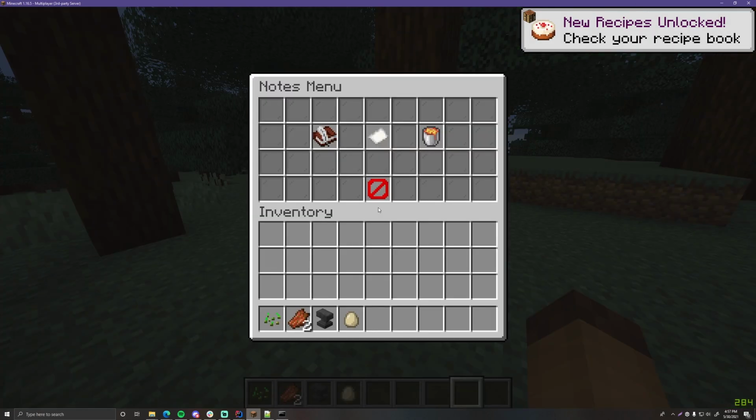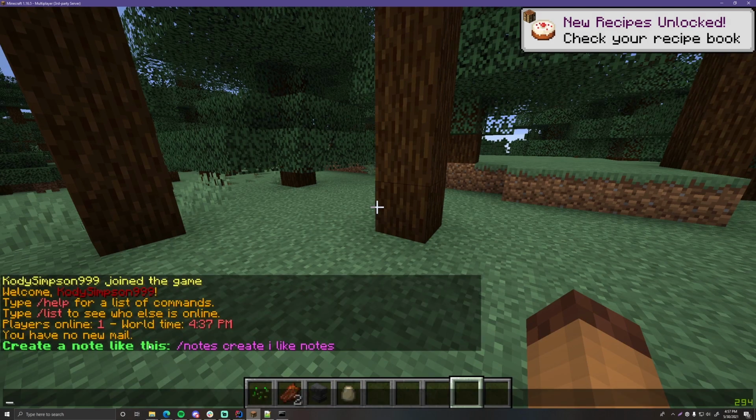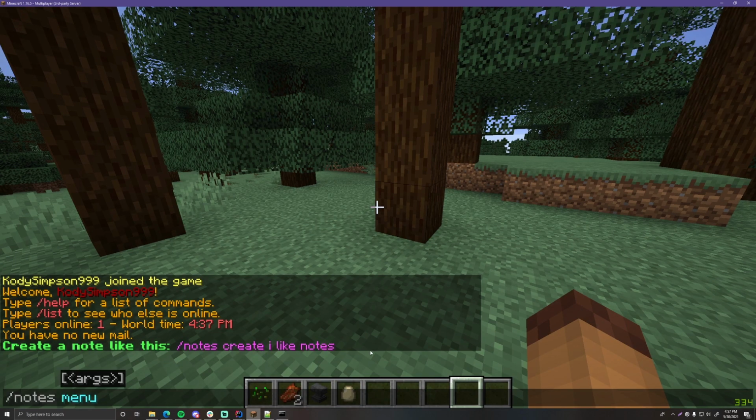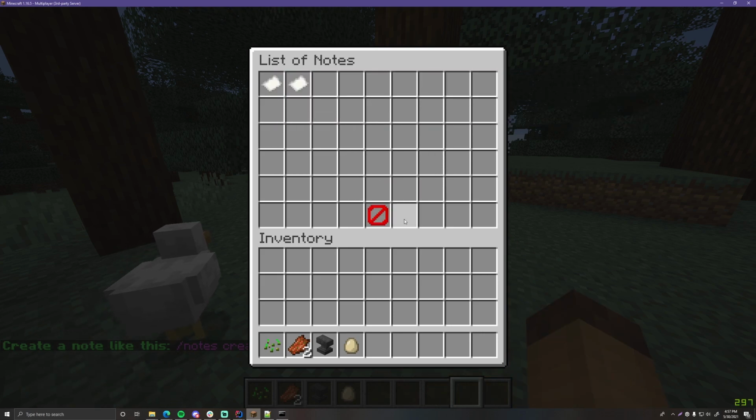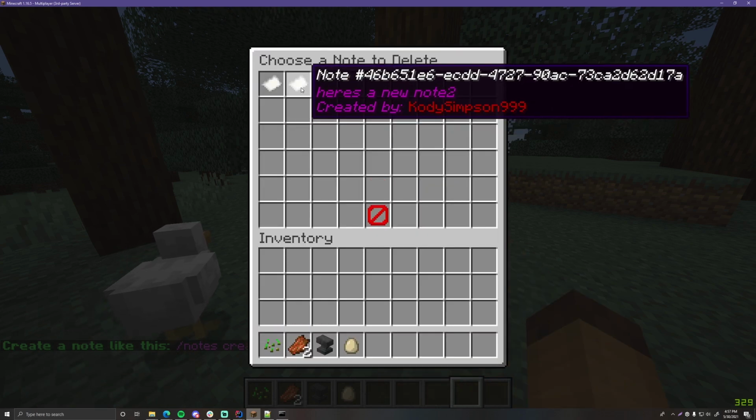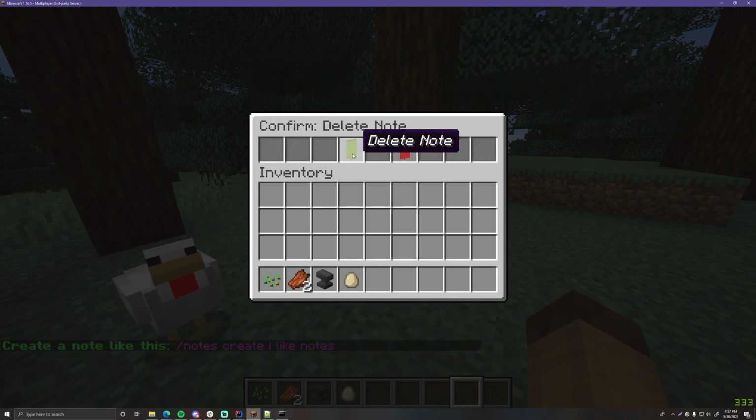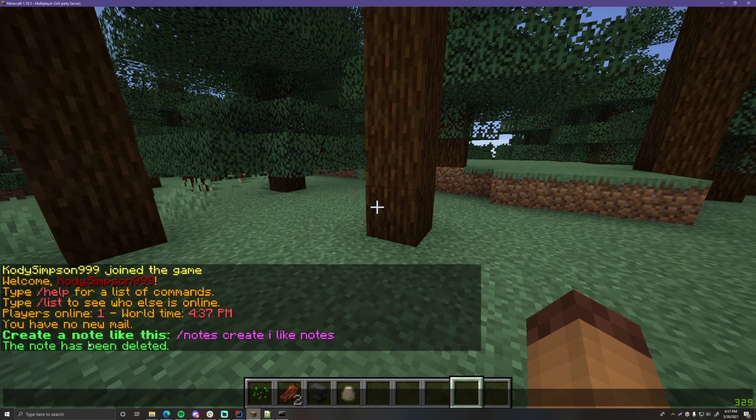/notes menu. We'll do create note. It says create a note like this, /notes create I like notes. Great, that works. List note still works. Go back. Delete note works now. So let's delete the second note. We'll go back. Good, that works. Delete. And it says the note has been deleted.